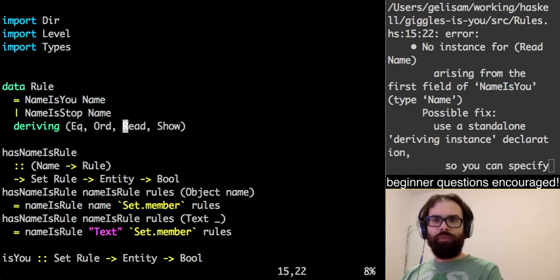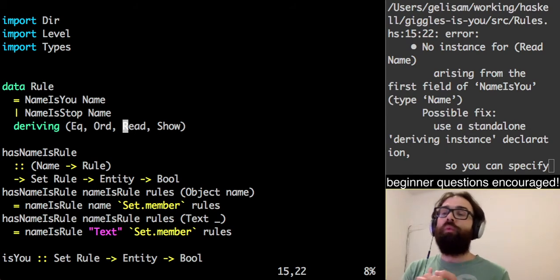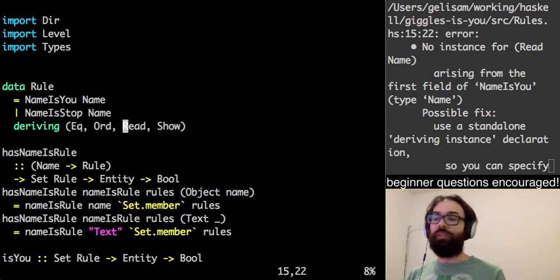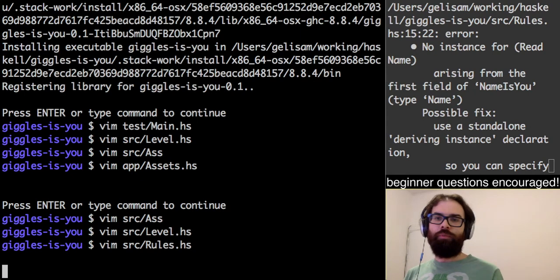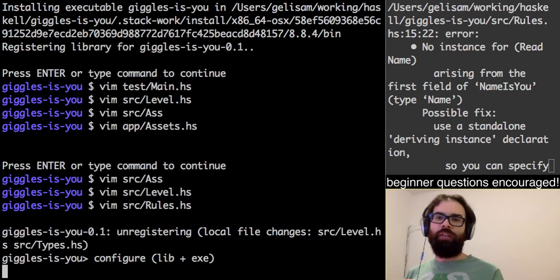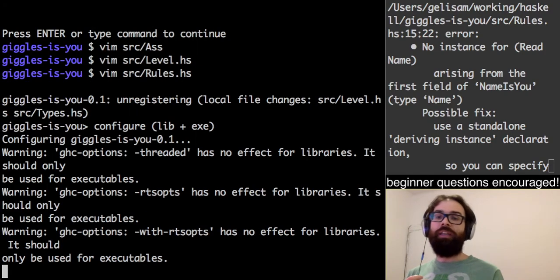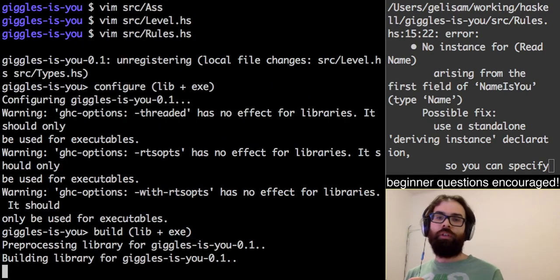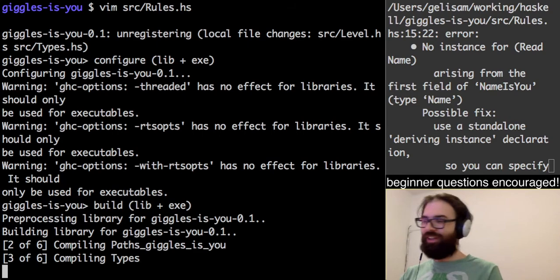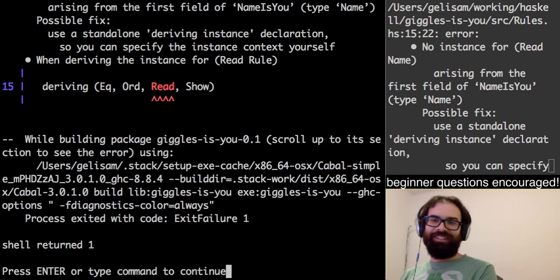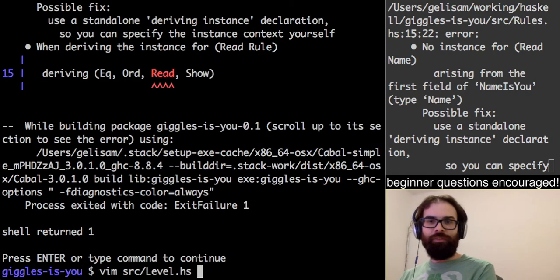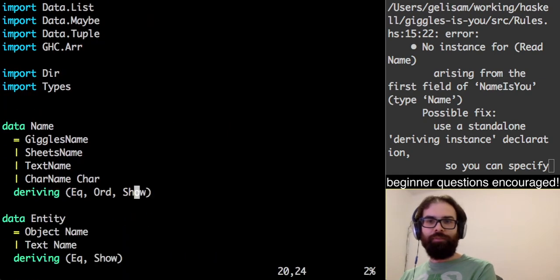Okay, it wants Read. I still don't know why it wants Read for... Oh, I know why it wants Read for Rules: it's because of the feature that we implemented a couple of episodes ago that allows us to debug by enabling and disabling features. Well, I won't be able to run it because there's no Read instance right now. So if I do add the Read instance, I'll be able to demonstrate.